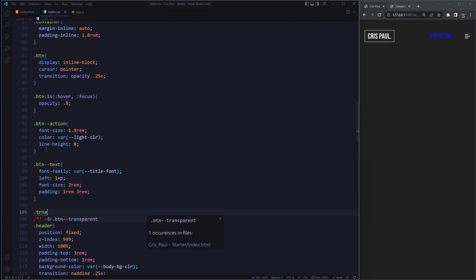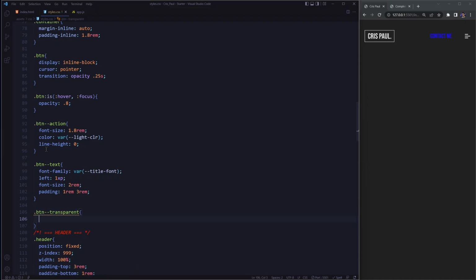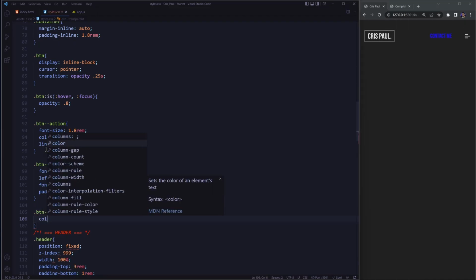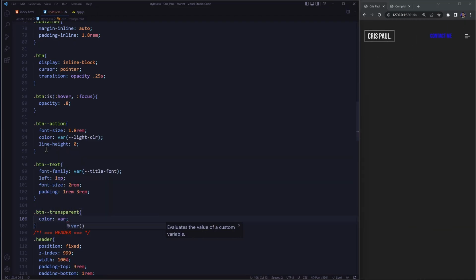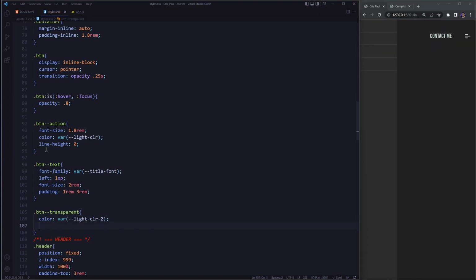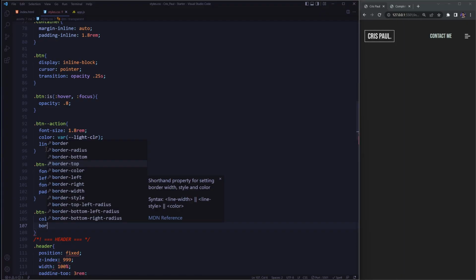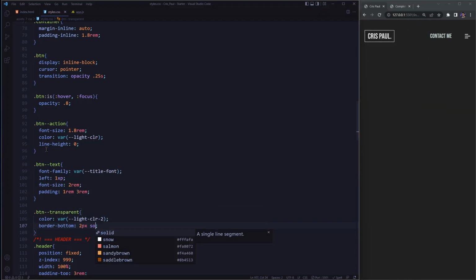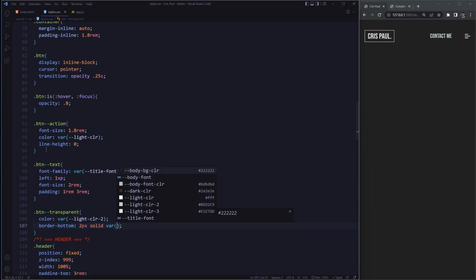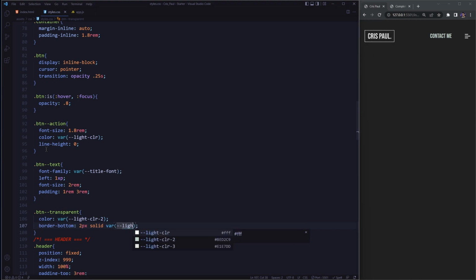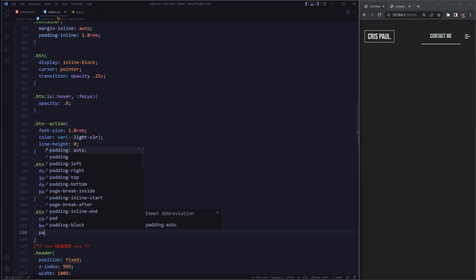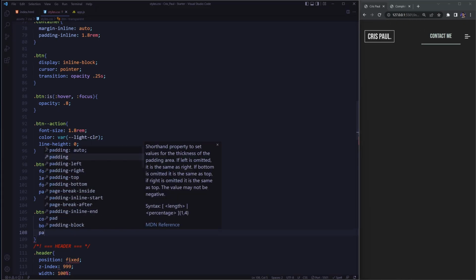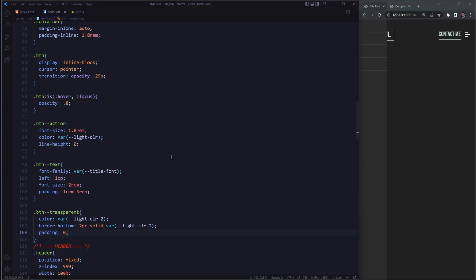Now I'm going to target the BTN transparent, and here the color is going to be the variable of light color 2. Then I'm going to add a border bottom, and that's going to be 2 pixels, solid, and then we're going to use var, and we are going to use light color 2 as well. And then finally, I'm going to get rid of the padding for this particular button because we don't really need it.